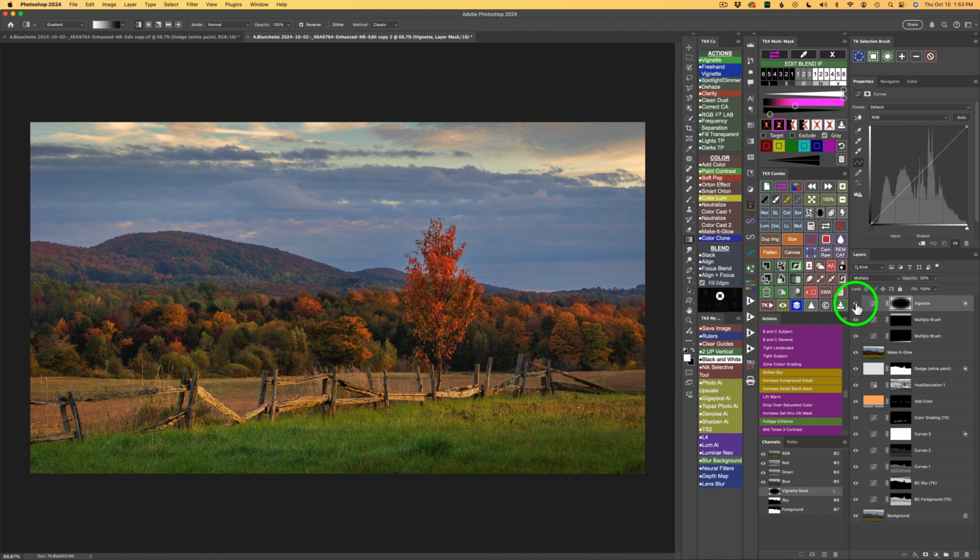Let me shut this off. Here's before and now here's after. And I like it. 2 more steps and we're done. At this point of the edit, I always like to try the TK Action Color Loom. I'm going to click it.